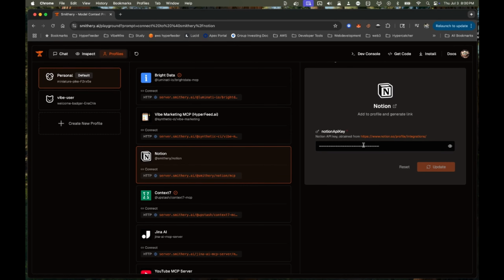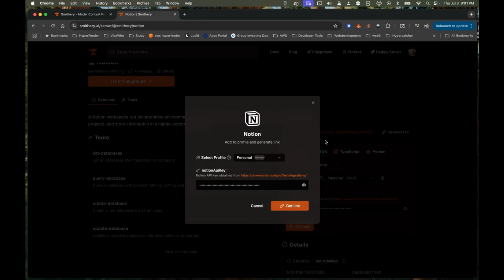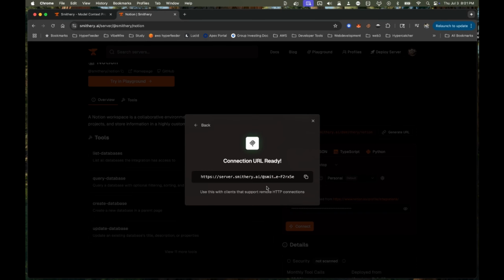And the same thing goes for if we're to connect to another LLM client as well. Smithery makes it very simple to connect because of the remote MCP access here. If I generate a URL for Notion, you can see I can select between my different profiles. My personal profile has the Notion API key. So when I go to get the link, it's going to generate a unique link for me that I can actually use with my API key embedded with access to the profile. So I can then go and use this on another LLM client directly without needing to install anything locally.